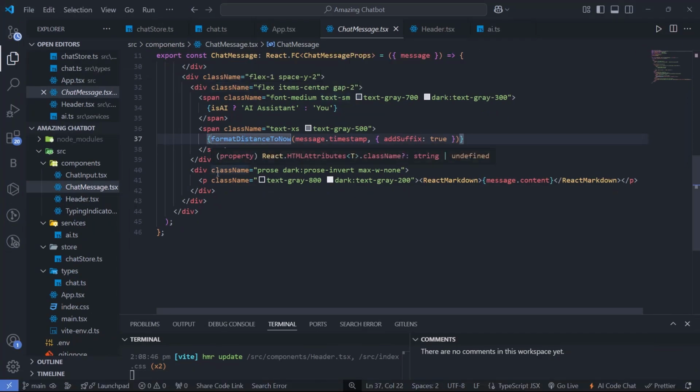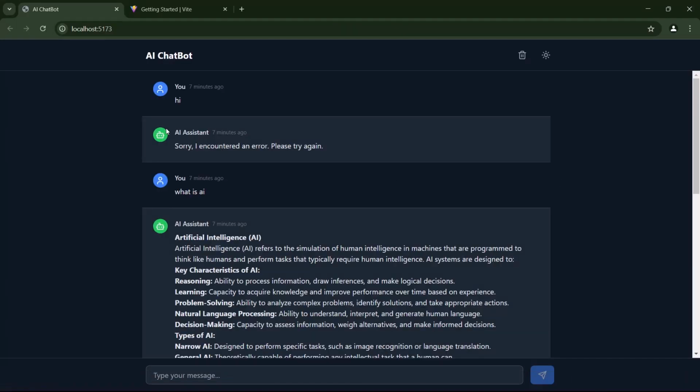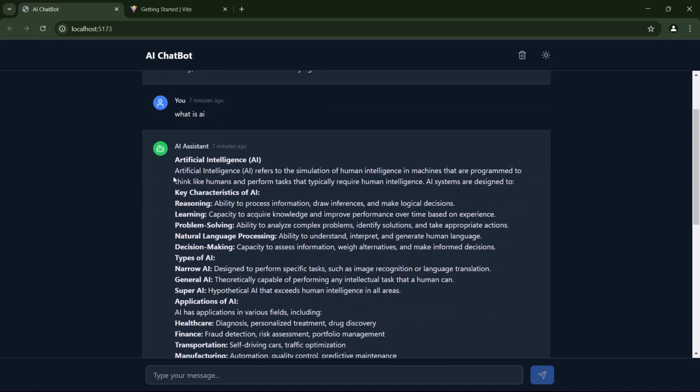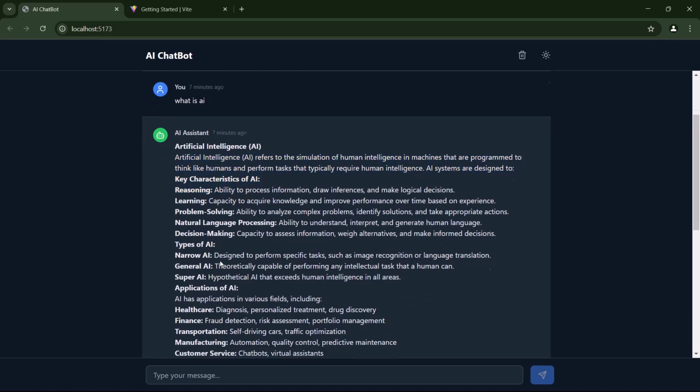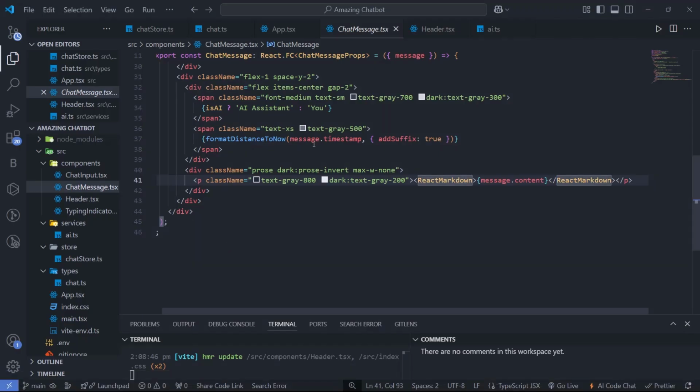And here we have another div, and in this div whatever the message content is will be rendered as markdown. So our message is in markdown, and if you do not use it, it will not give this clear message, it will be unreadable.